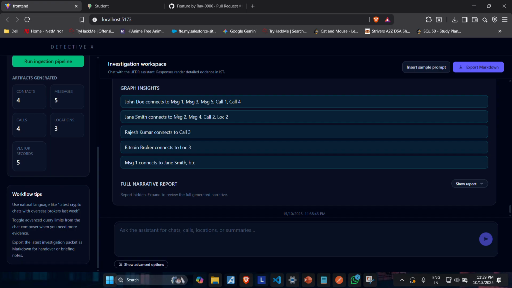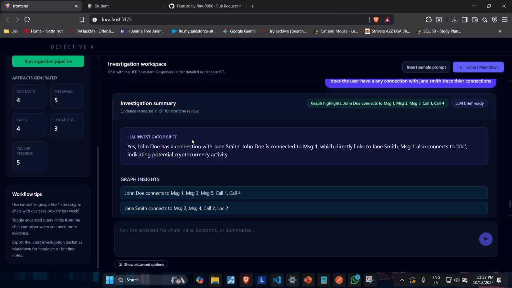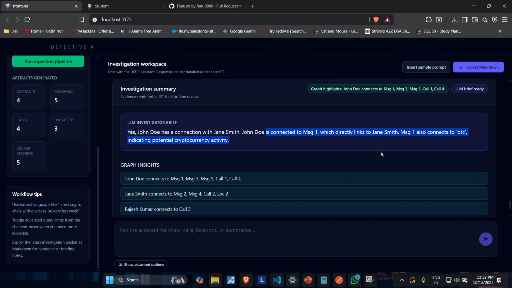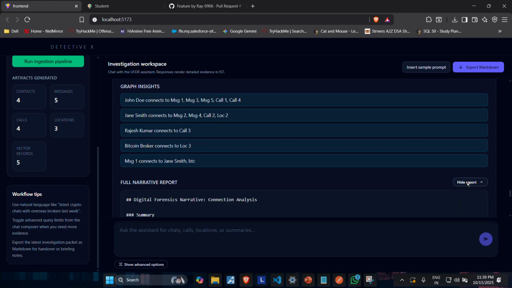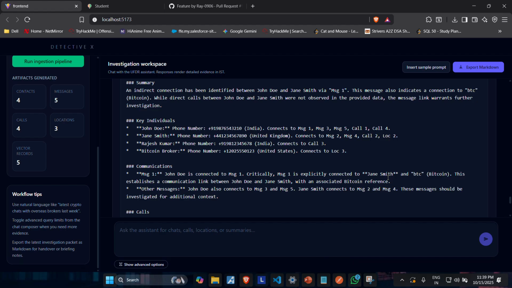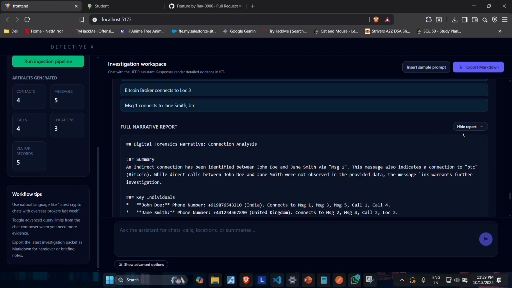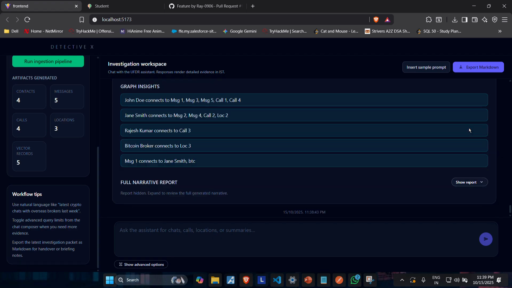Then message 2, message 4, and call 2 happen between the transferor and Zondio. So the Bitcoin broker is also involved with Rajesh and this kind of thing. You can see Jane Smith has a connection with Zondio, who is connected to message 1, which directly links with message 1 of Jane. It's just showing the relationship, drawing the relationship between the two persons. So here you can see a summary generated based on the evidences and our queries.